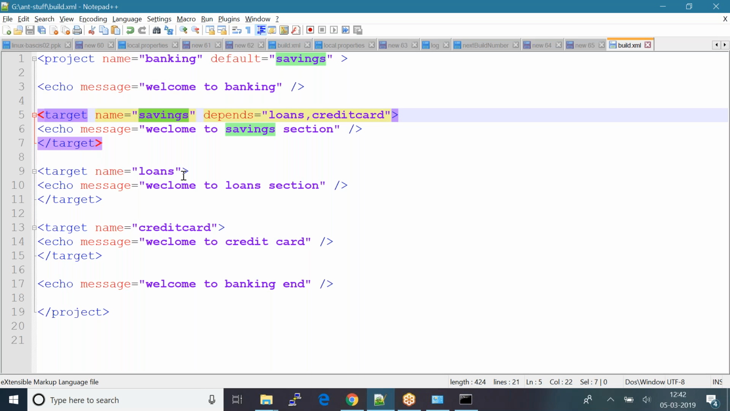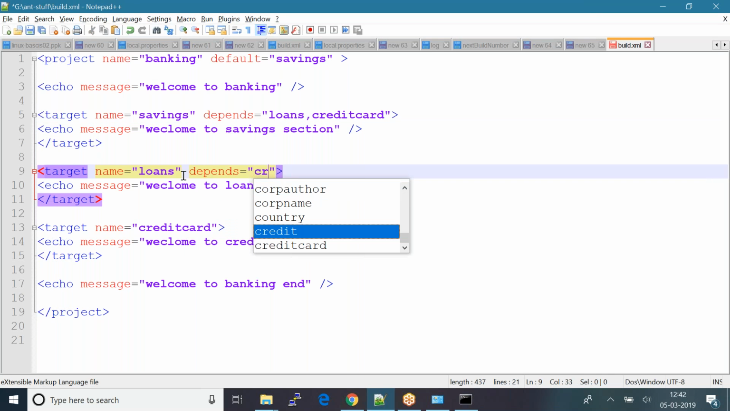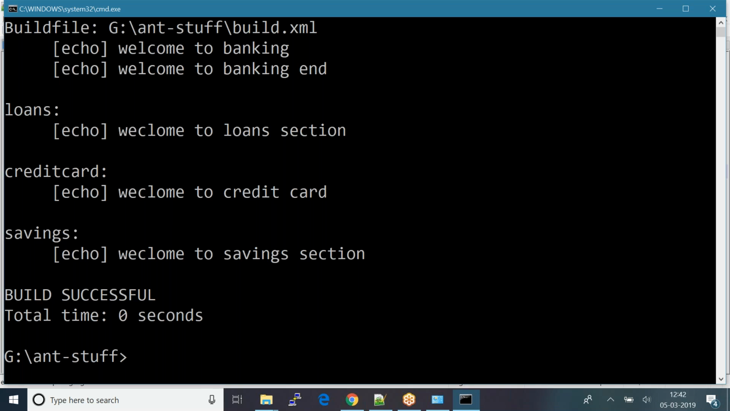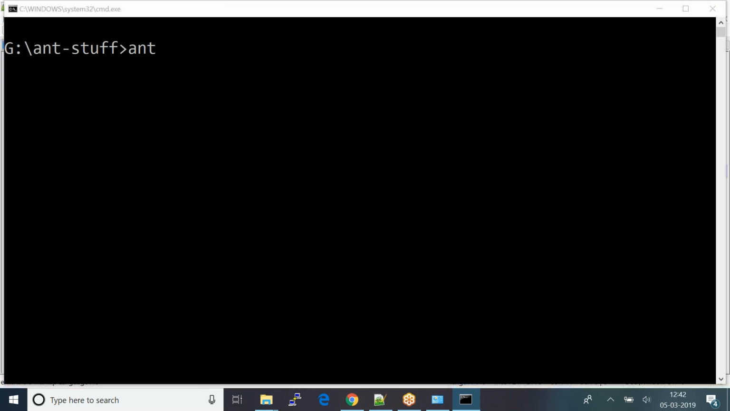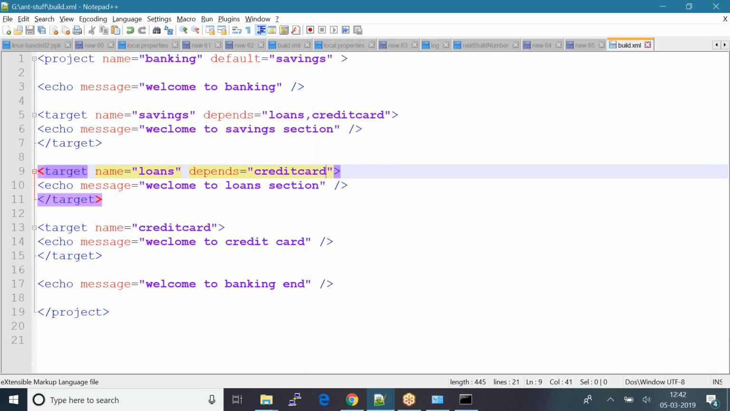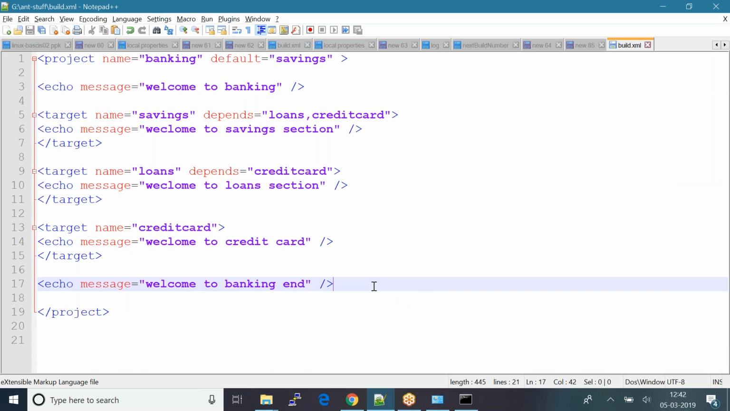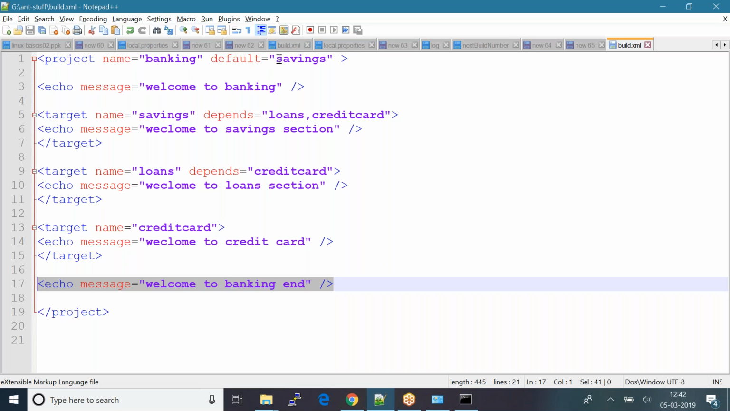Suppose you have it like this, what will happen in real time? Depends equal to, I'm going to use credit card. What is the output you are going to get? I'm going to call this XML file just as ANT here. Check for the build.xml file in the current directory. Yes, I do have a build.xml file in that current directory. The second rule is project level execution. Go and execute this statement and then this statement. The third rule is, are you passing any target from the command level? No. In that case, it will go and check for the default target.